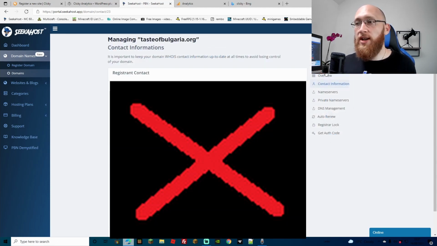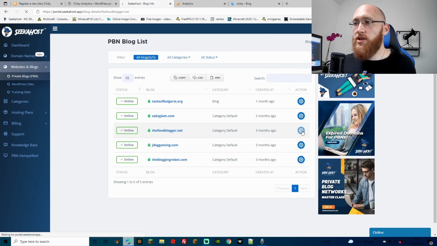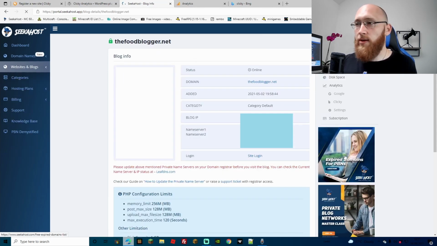Of course, I'll have this all blurred out. However, under the email section, you can just change your email, and now your email will also match, and it will allow you to use that email. So we're going to be doing it for the food blogger. So let's just go over to here and let's add it to the analytics.